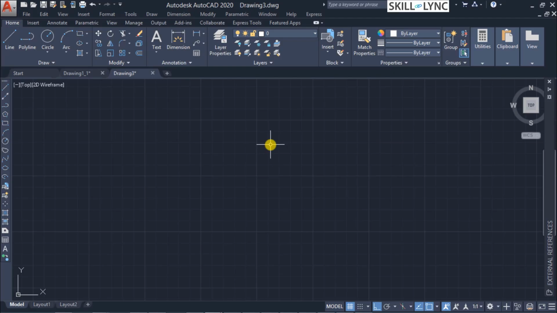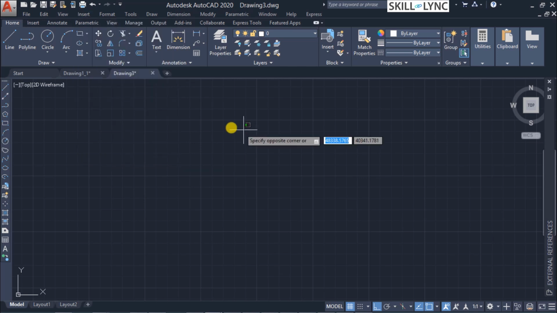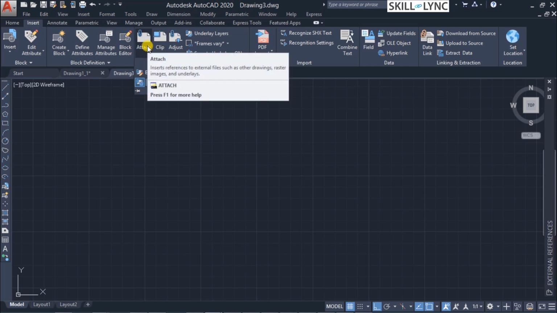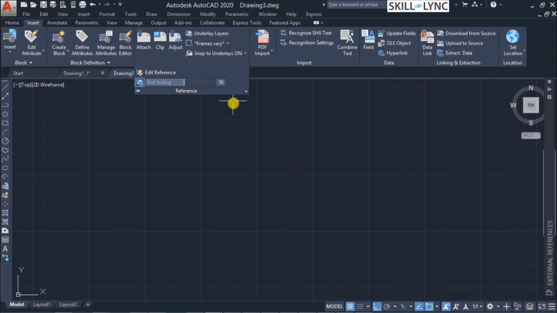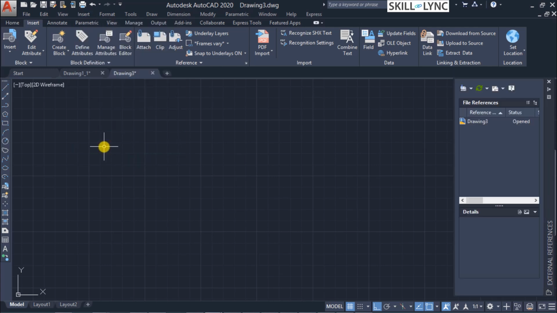You can call the external reference either through the Insert tab and then External Reference, or in the Insert tab, in the Reference panel, you have the external reference attachment here. So these are the two ways of inserting an external reference. We'll go with Insert and External Reference. Once you do that, we get the external reference manager.